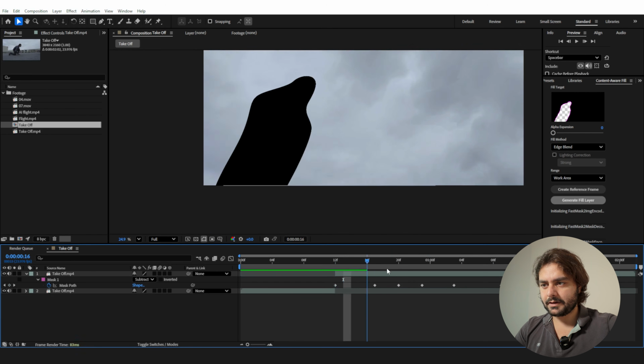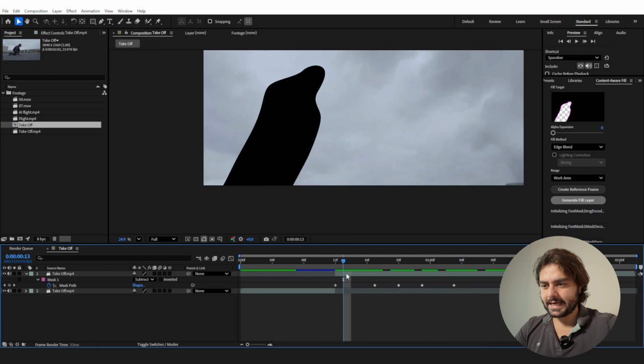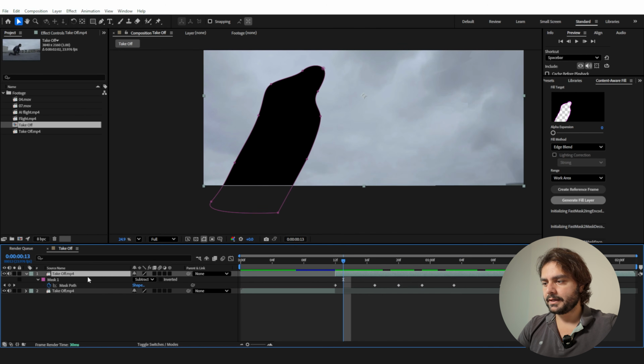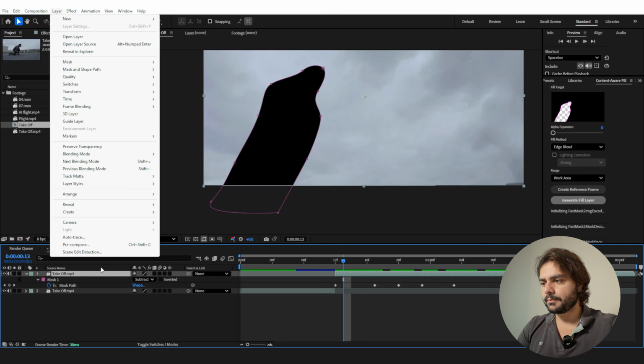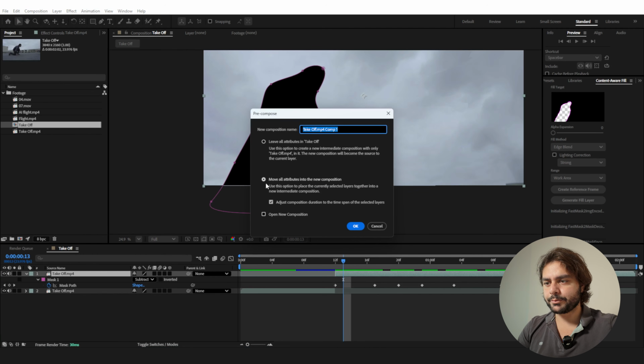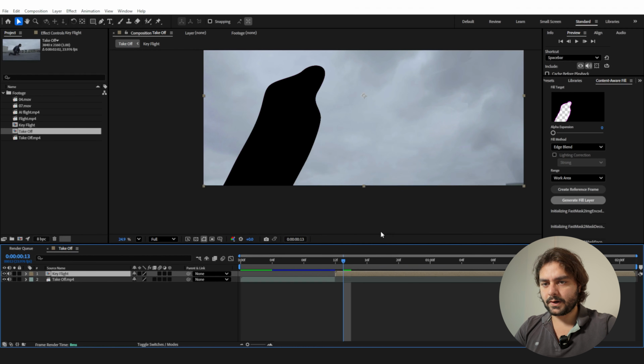So now I'm just a black mask. Select this clip and go to Layer, Pre-Compose and move all the attributes into a new composition and call this Key Flight and then click OK.